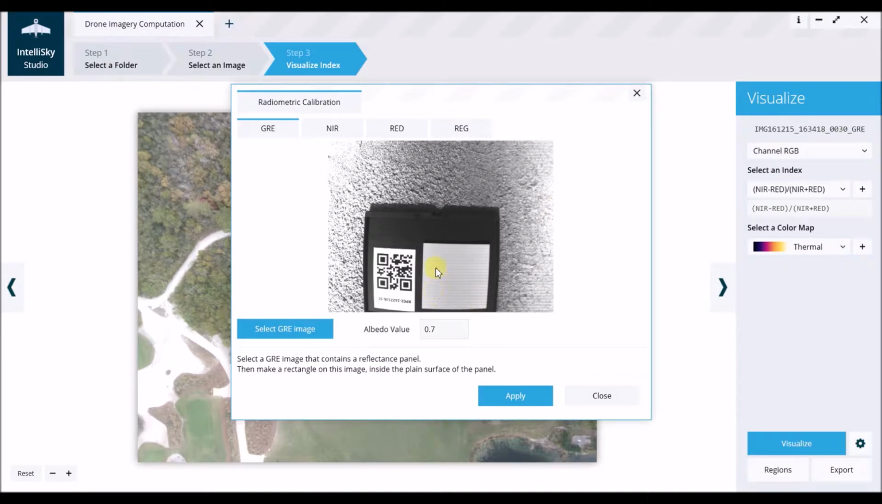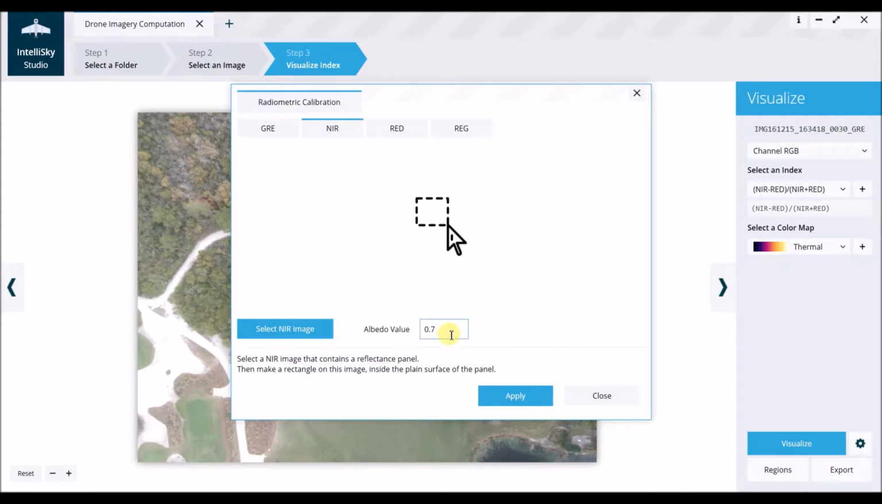After you select it, you're simply going to tap on the screen and draw a box around the portion that has the gray area, and then type in the reflectance value for that color band. Do it for all the images. 0.65.